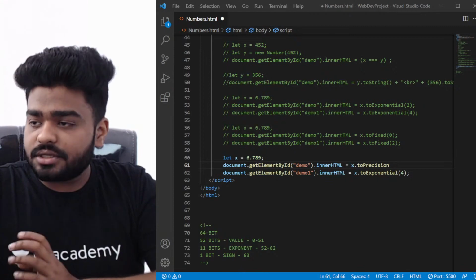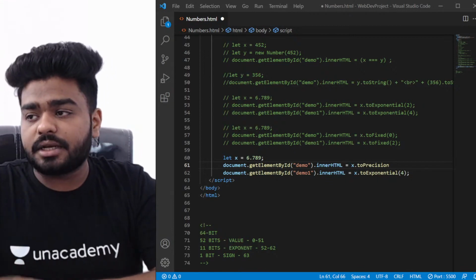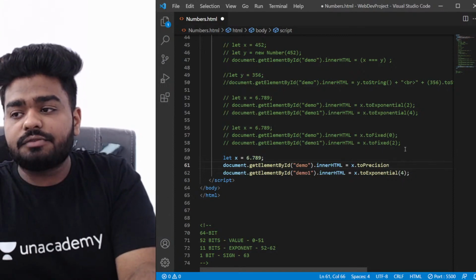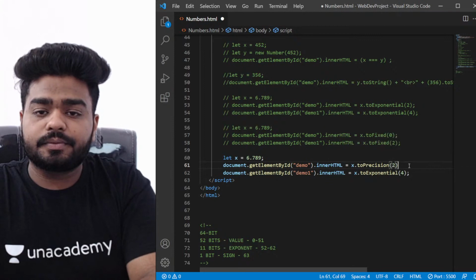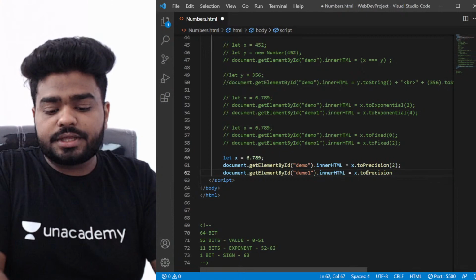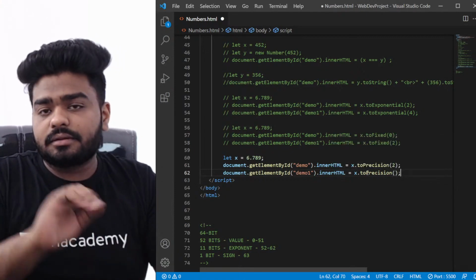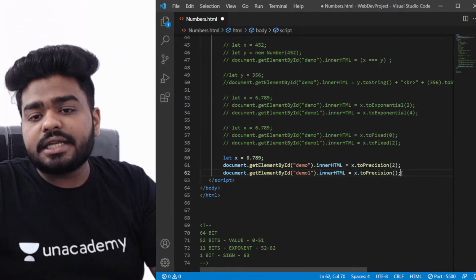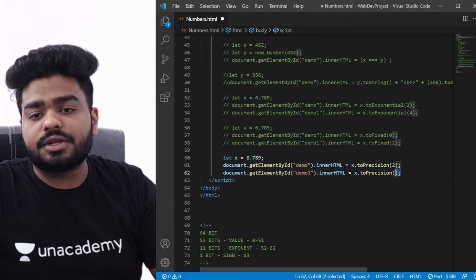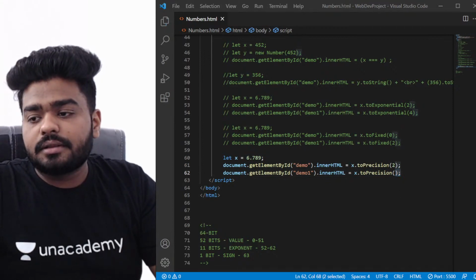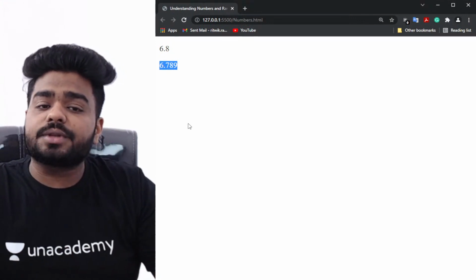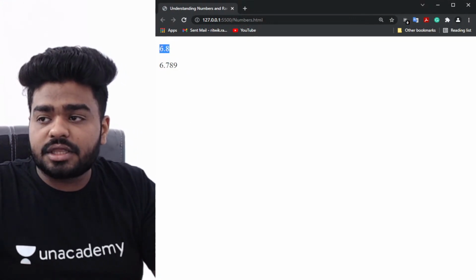Okay. So in precision, it will return a string with a number written with a specified length. So let's say I'm writing toPrecision, and let's say I'm writing here 2, and here also toPrecision, and I'm not writing anything. Okay, just toPrecision. So when I'm writing just toPrecision, that means exactly the same output will come. It's gonna give me 6.789. Let's have a look. Go to the browser. 6.789. But the earlier one where I've given toPrecision 2, you can see it's giving 6.8.